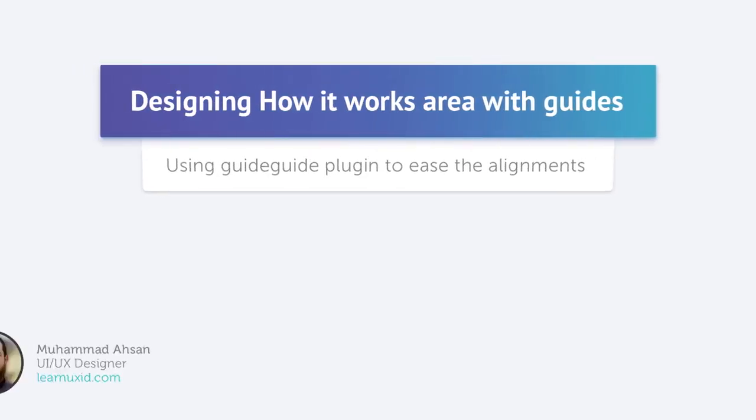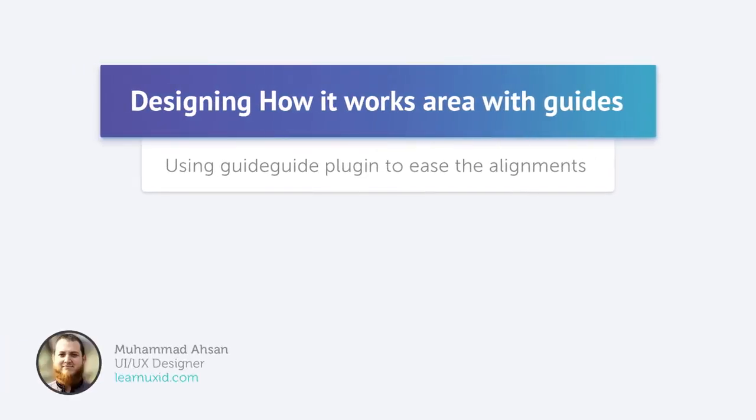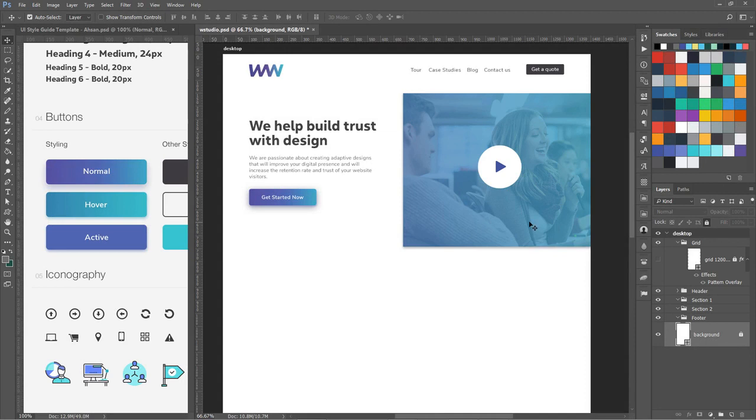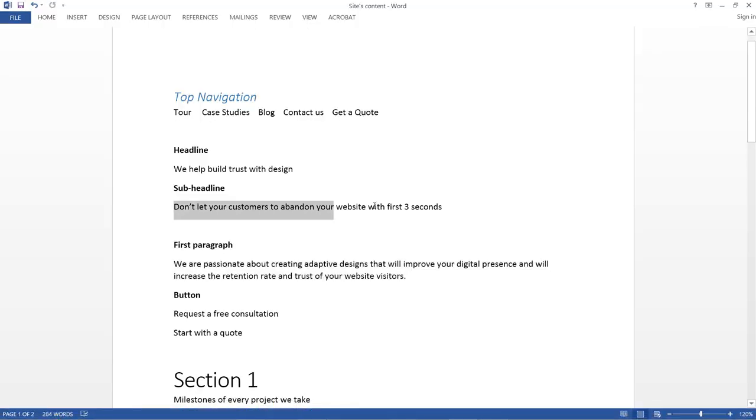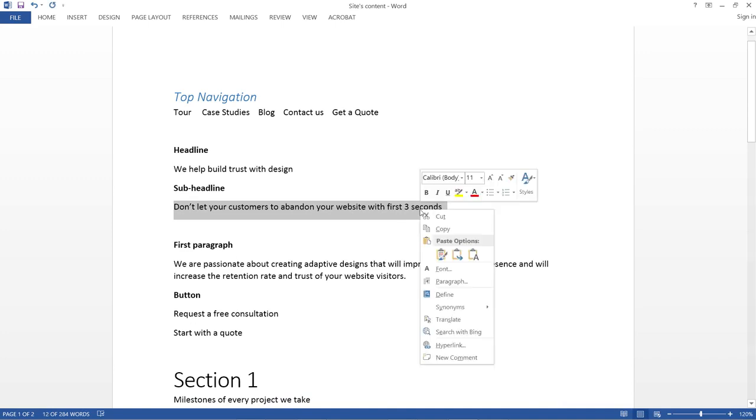Okay, now in this lesson we are going to create the second section. We call it the first section, section 1, and you can see our header is almost complete. There are a few things I missed over here, which is one line, which is this one: don't let your customer abandon your website within the first 3 seconds.